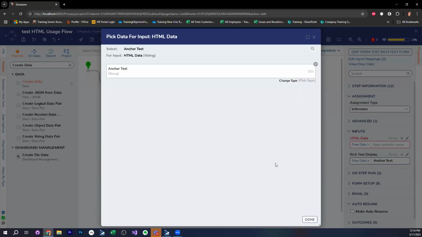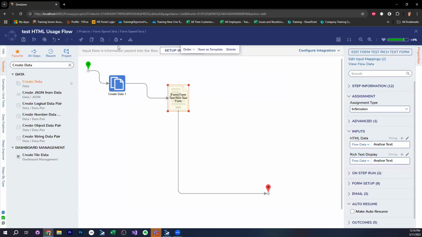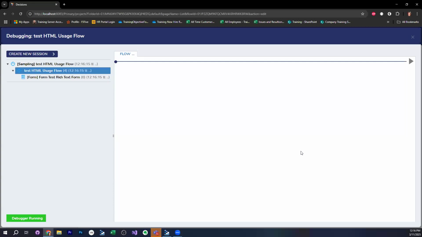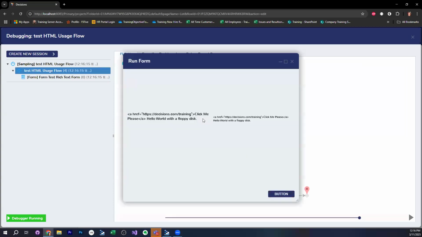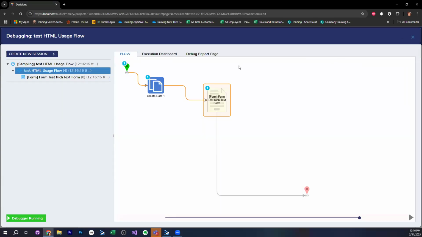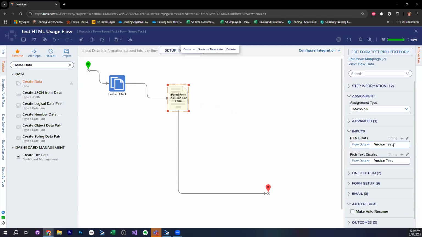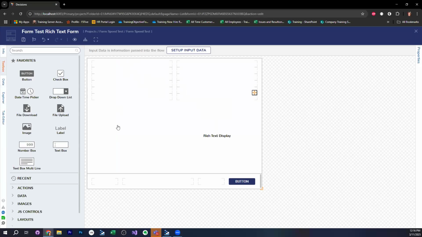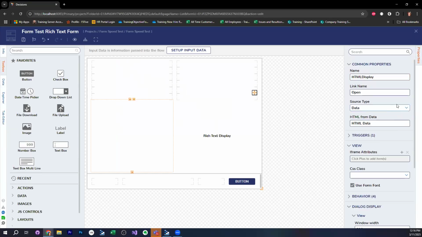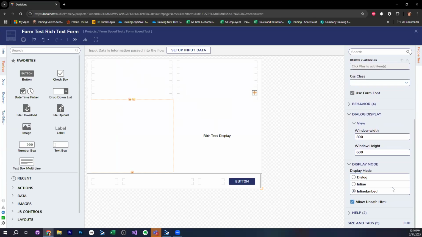Here, anchor test, boom. And then we debug. And then that's where we have that and the href there. Click me, and it's not displaying that way. All right. Let's see what else we can do. I'm going to click on this. We got HTML from data, link. What is it? Allow unsafe HTML. I don't know what that means, but we're going to click on it.